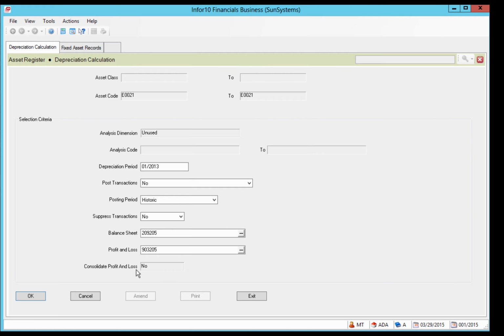This is asking, do we want to push together all of our entries as far as fund, function, restriction and asset record? And we're going to say no there. So let's go ahead and go okay with this. And now remember, when we said post transactions, we said no. And let's look at what we get.